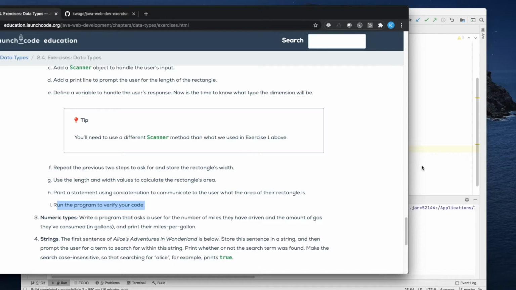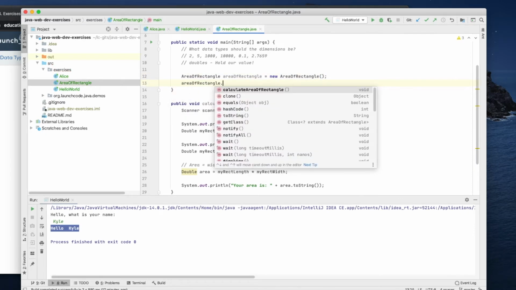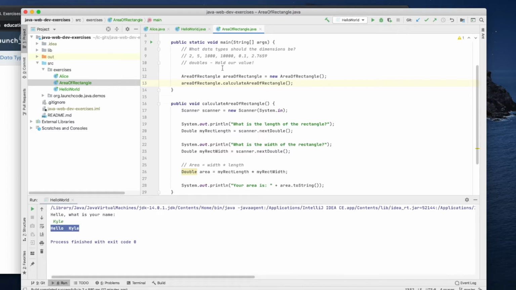Run the program to verify your code. All right, we have to run our code. Up here, just like before, we have to create an area of a rectangle. AreaRectangle equals new AreaOfRectangle, dot calculate area of a rectangle. Awesome. And we run. What is the length of the rectangle? I'm going to say 5. What is the width of the rectangle? I'm going to say 10. 5 times 10 is 50, so our area should be 50. Cool. We are calculating that area properly.